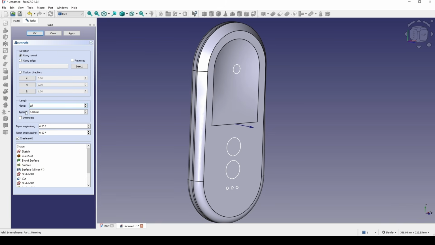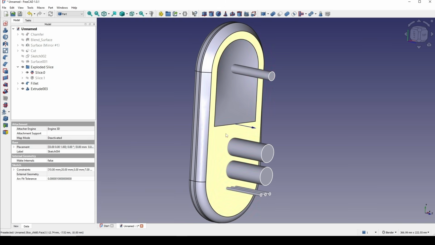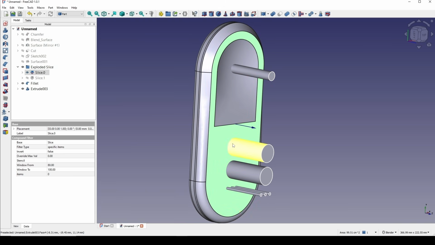Let's try 100. Symmetric. Okay. Control selecting this line 0 and extrude 0.03. Go to cut.